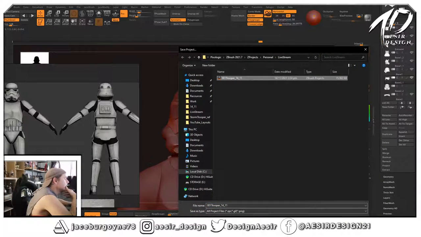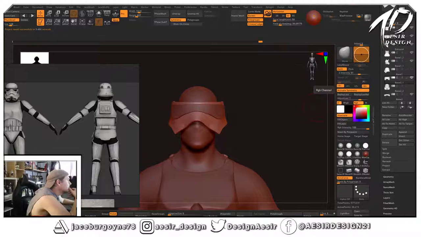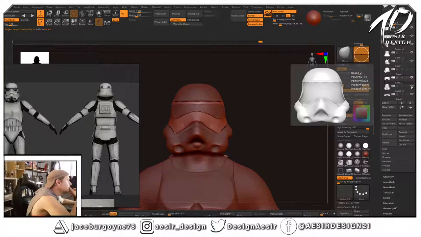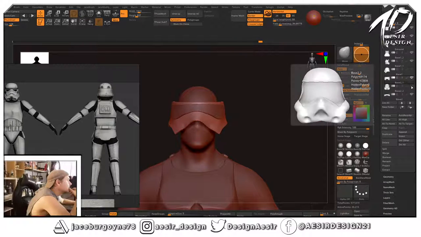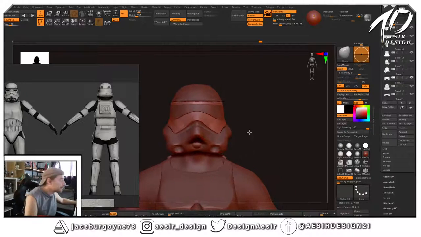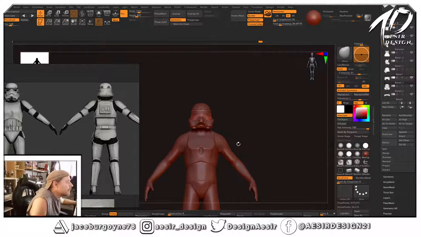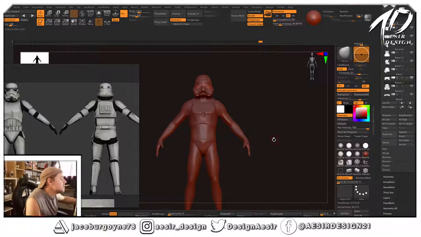All right, let's give it a save. Okay. Right, come on. Over him. Sorry. Trying to pull up, do that with the front here.